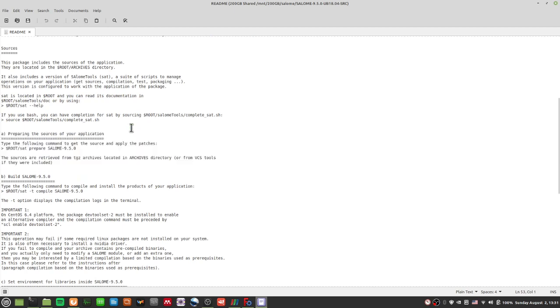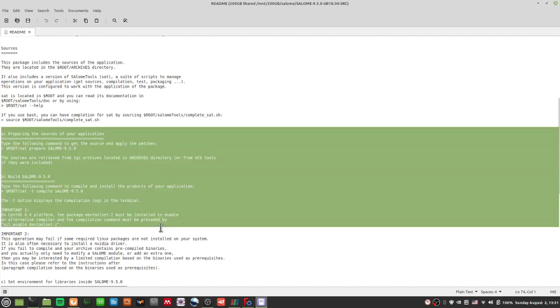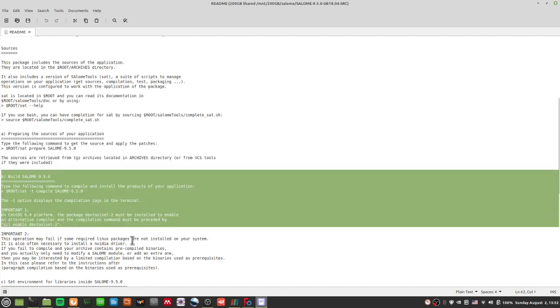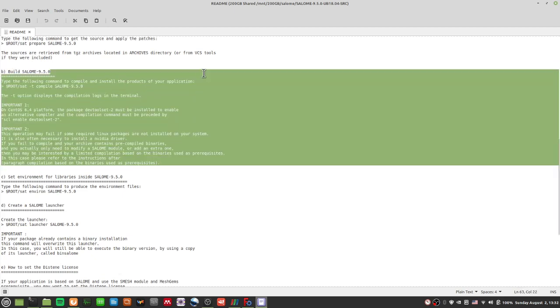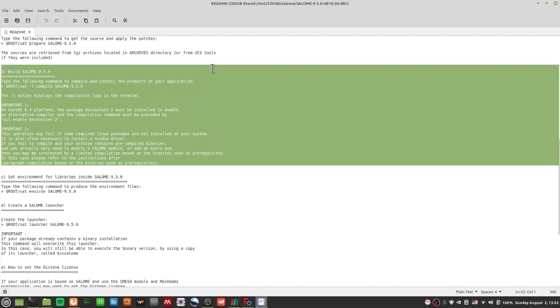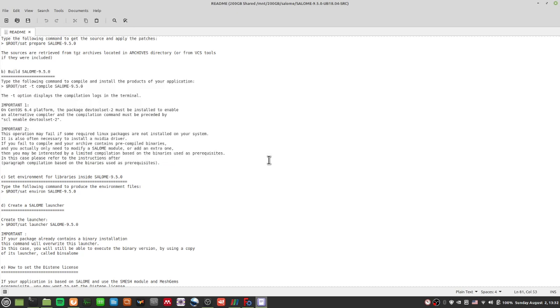It's nice to know, but you don't really need it, as you see. It works out of the box, just by default, at least for this Linux Mint 20. I'm sure for other Ubuntu-based distributions it should work very well too, or even the Debian ones. So it tells you to build Salome 9.5.0, but you don't really need to do this unless you want a custom install.